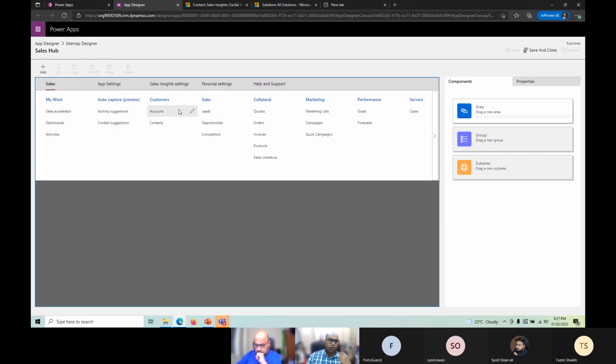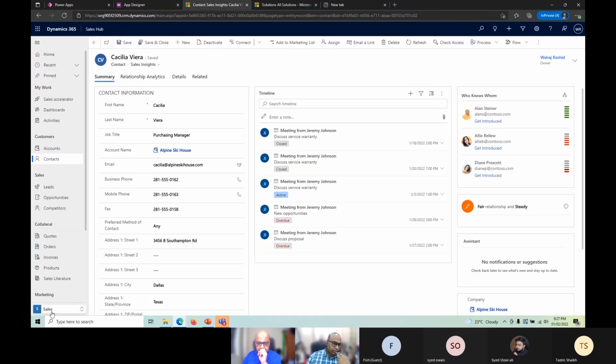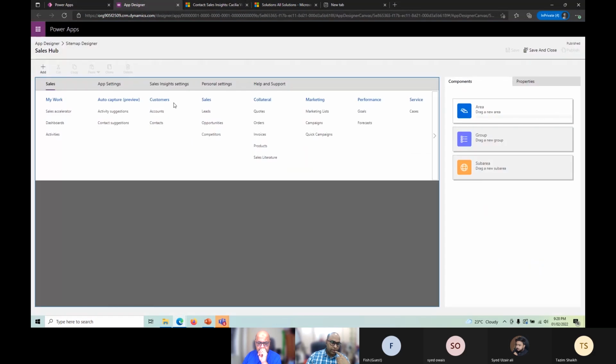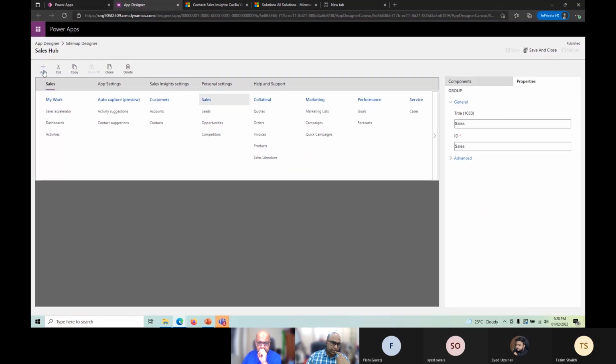So this is all the options you see there. So for now, what I can do is these are known as areas, sub areas, groups and subgroups, right? Yes. So there is an area there called sales. Then we have app settings and so on. So what we'll do is I will add it in the sales for now. So I go ahead and in the sales, I click on the sales and say add.